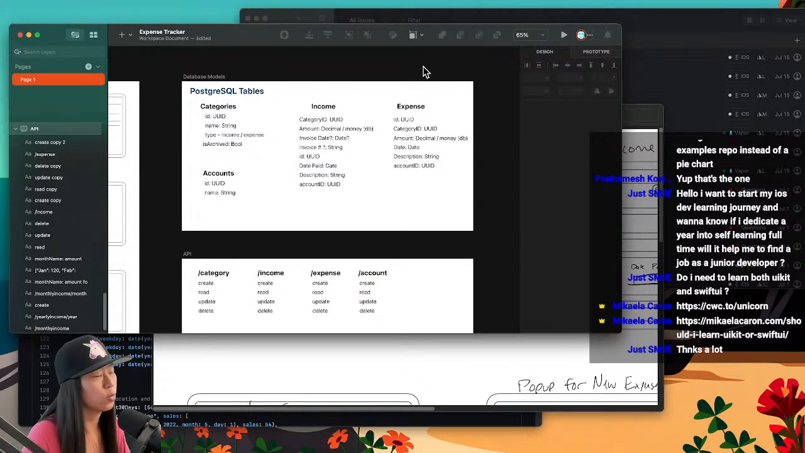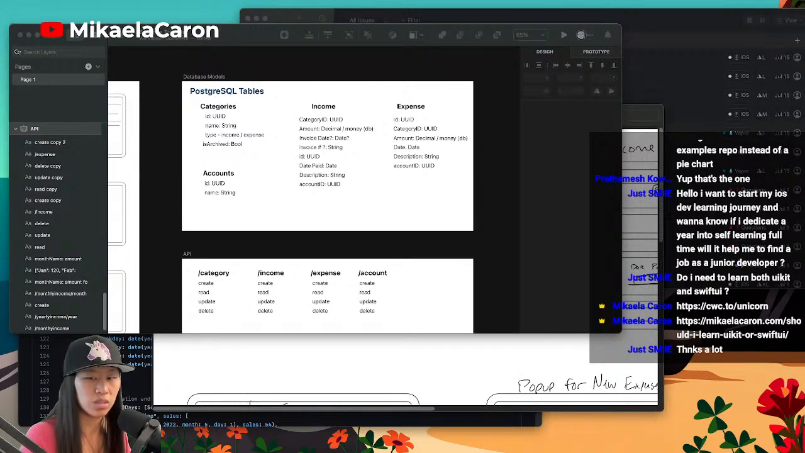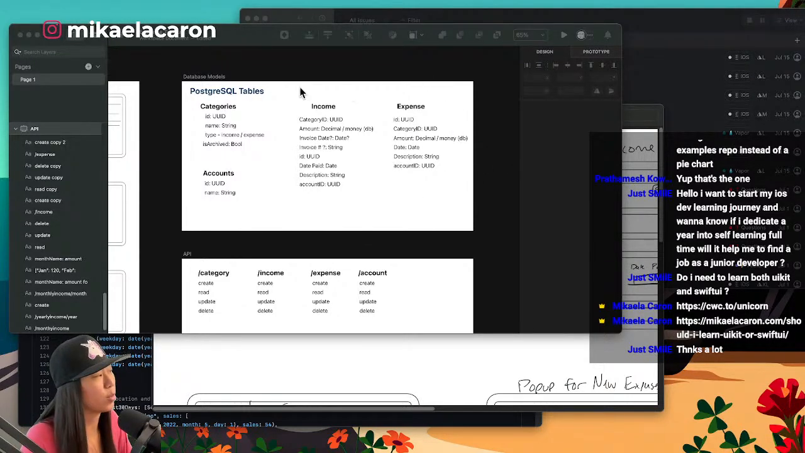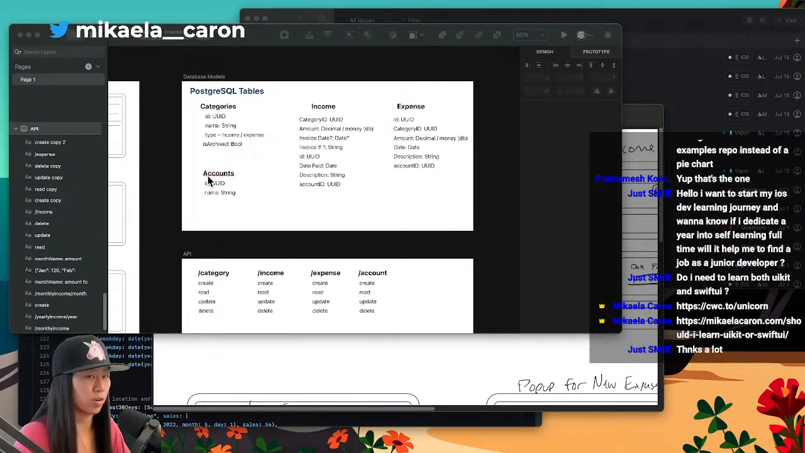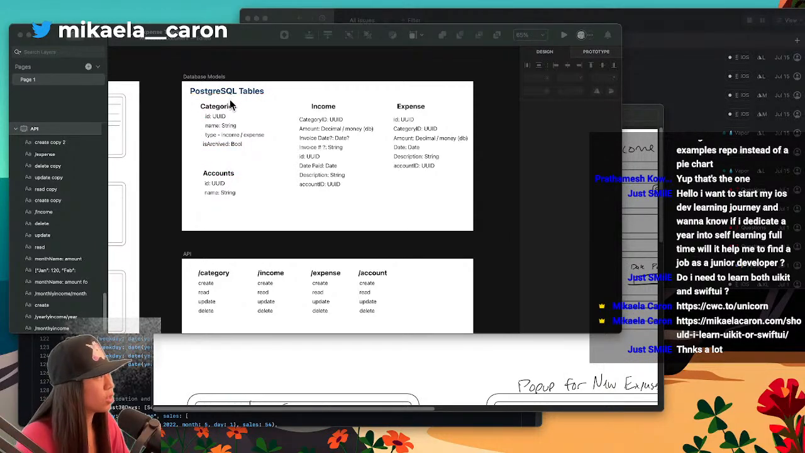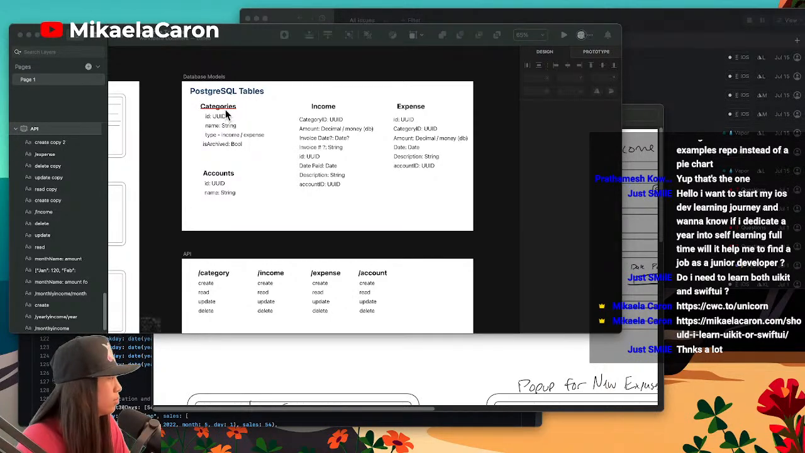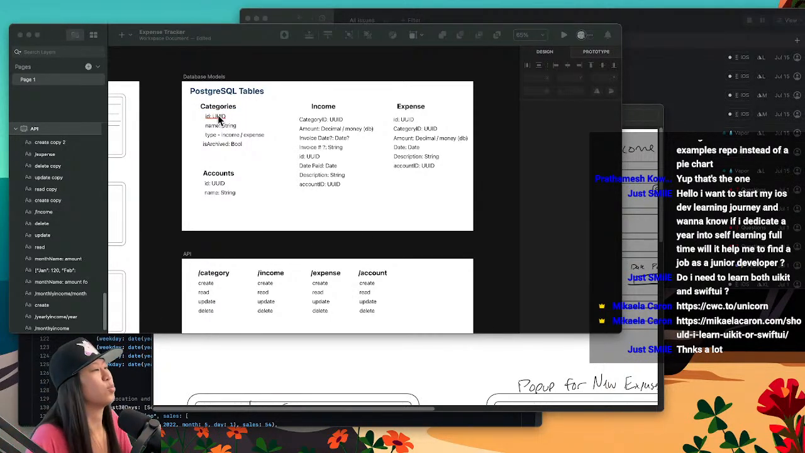Okay, so for everybody, what we did today is we talked about the data models that we have for the app. Let me actually turn off the music for this. So we talked about what tables we're going to have in our application. So it's going to be a Postgres database, and we will have 4 different tables to start so far that I can think of. So we have the categories. So this will be what kind of category is your income or expense in.